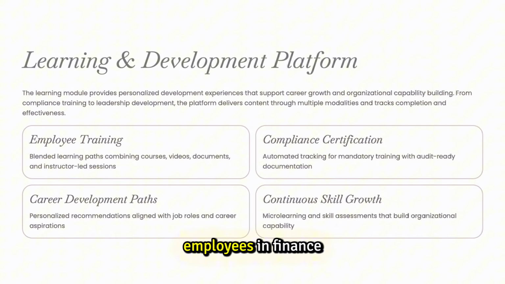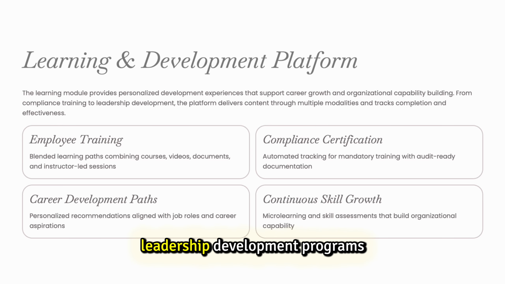For example, employees in finance departments may need compliance training related to financial regulations. Managers may be required to complete leadership development programs. IT employees may need certifications for specific technologies.